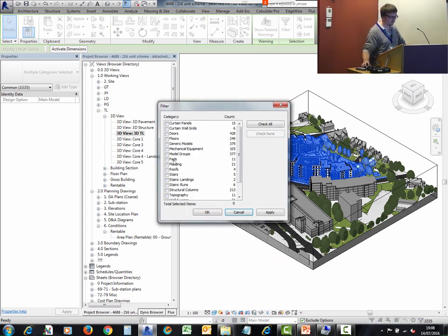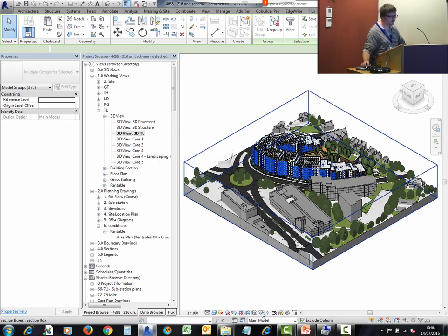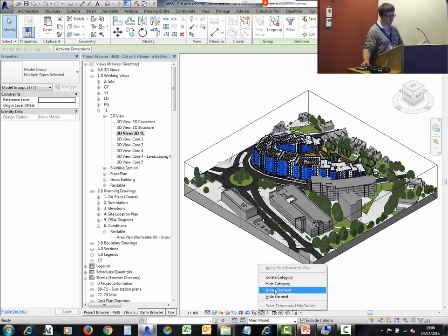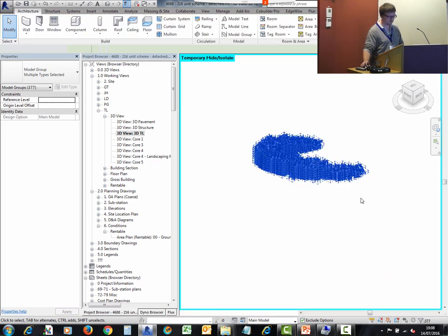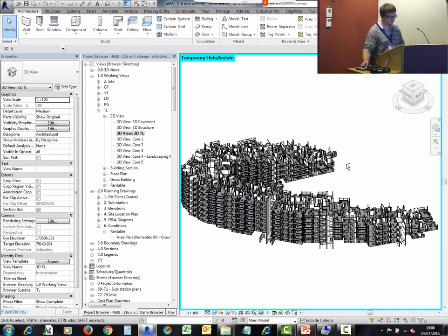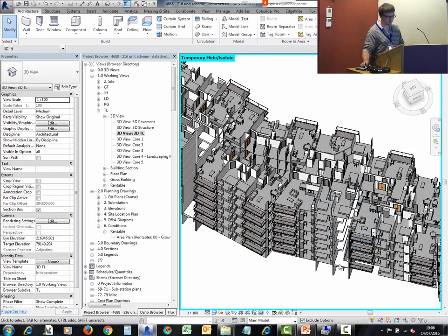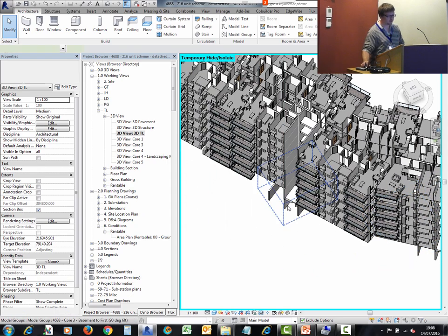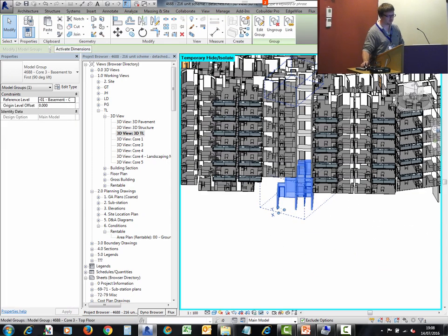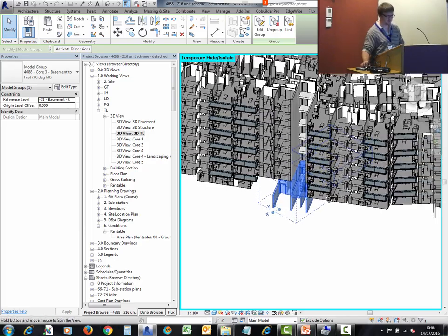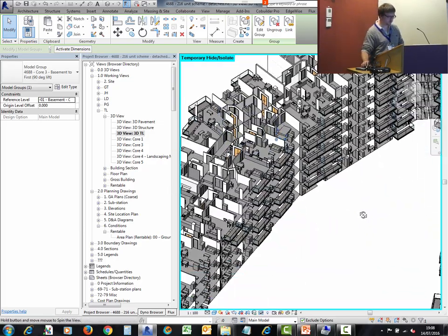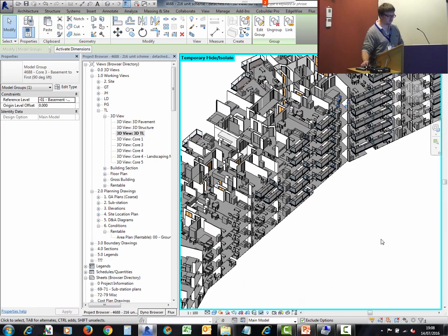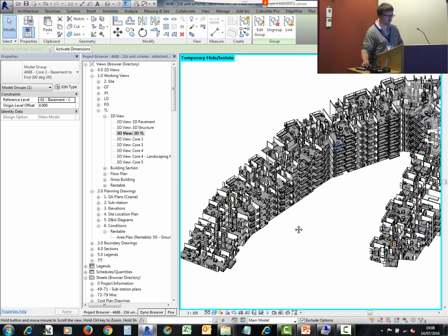So if I isolate model groups in the filter, you can't isolate it as a category, but you can select them all and do it that way. So if I isolate element, you see how much of this project is model group. So all the flat types. We've got stair cores. Where a stair core stacks up, you can do it once, and then the stairs have disappeared. Balconies, obviously they stack up, so they're something you can duplicate.